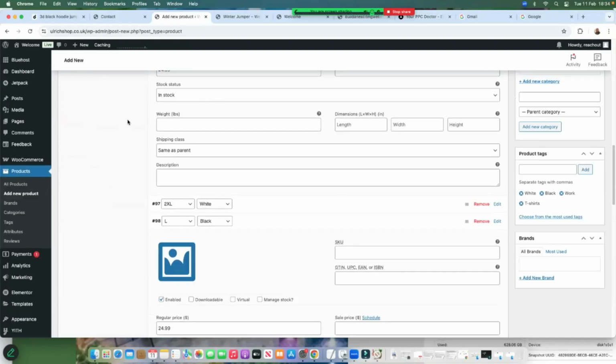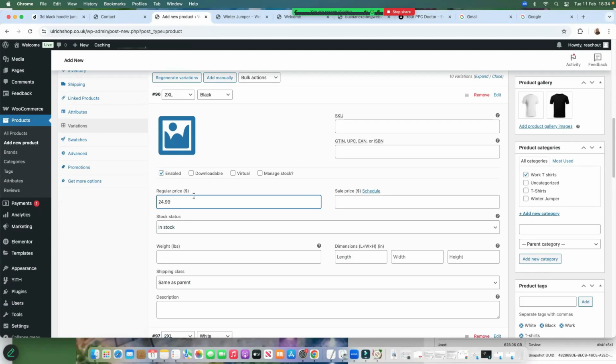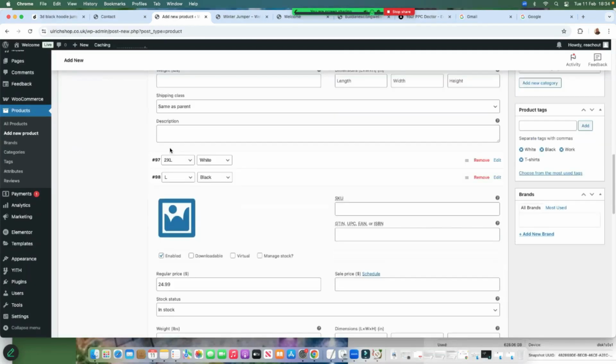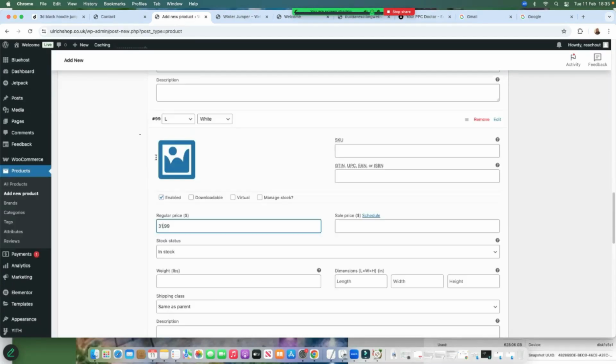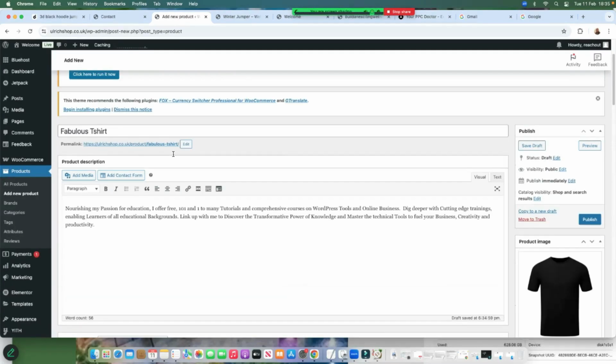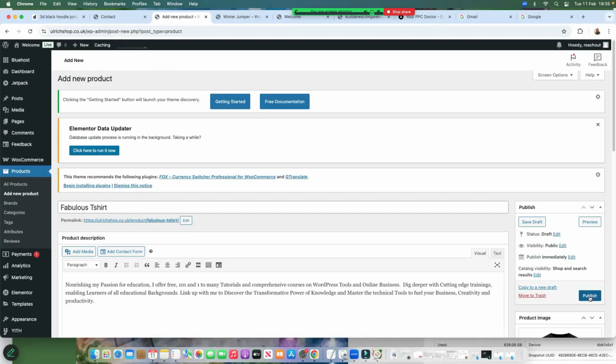Now I can go ahead and change the price for specific products. I'll change the price to $31.99. Okay, $31.99, and then I'll do that for black as well. Okay, so I just changed the price for those two. That's it. And once I've done that, I need to make sure I save changes. Always make sure you save changes, otherwise it's not going to apply. And then you click here on publish.